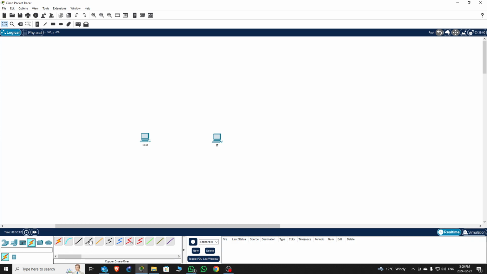It's going to be a crossover cable actually, but if you don't know what cable to choose, you can always take the auto cable connector. You click on this one, then connect these two PCs together, and so the PCs are connected, but they don't know each other. Okay, they can't share data.